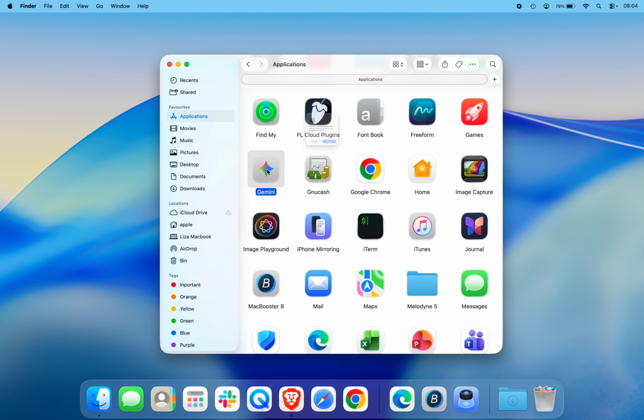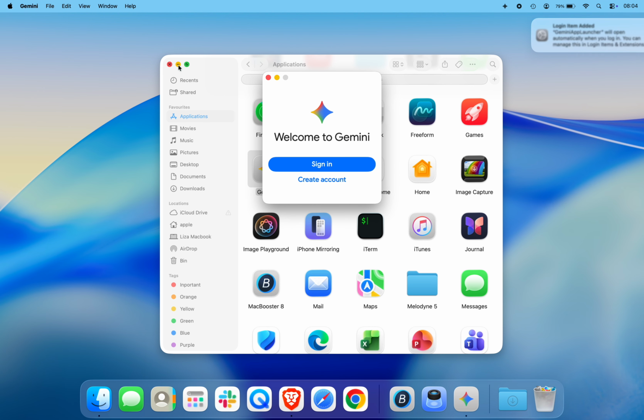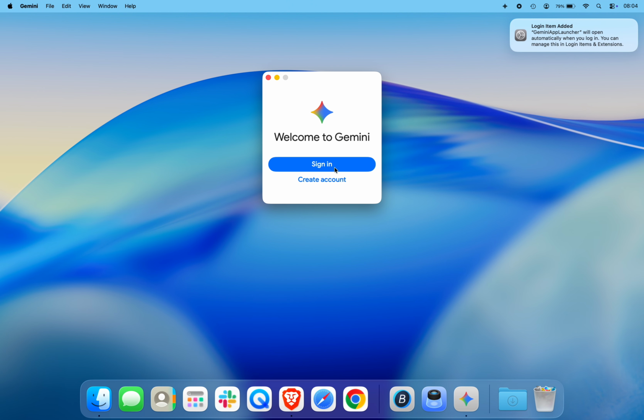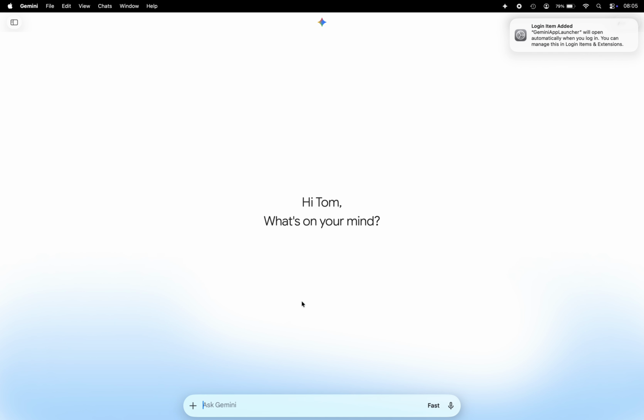The first time you open Gemini, macOS may display a security message confirming that the app was downloaded from the internet. If you see this prompt, just click Open to continue. Gemini should now launch successfully on your MacBook. From here, you can sign in to your existing account or create a new one and start using Gemini immediately.